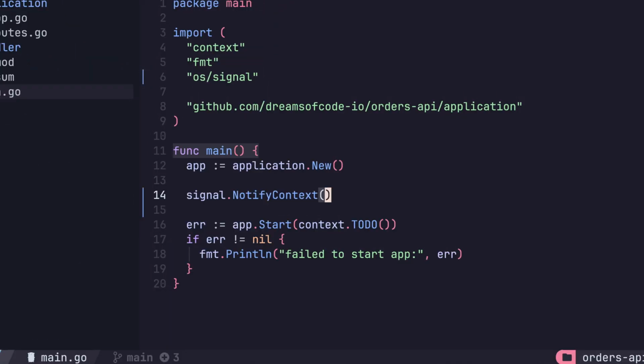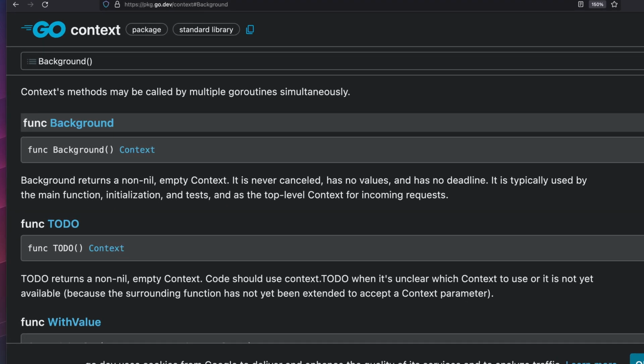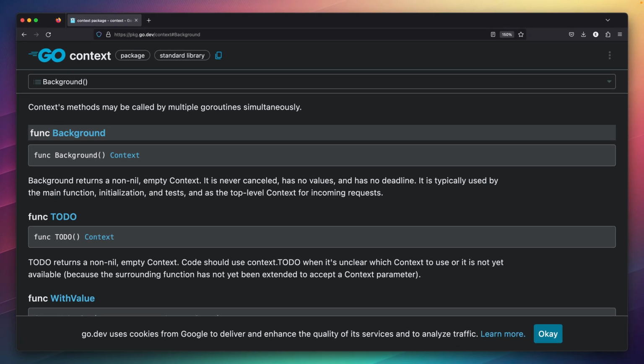Because we don't have any other contexts to derive from at this stage, we need to define a root-level context ourselves. We can do this using the context.Background function. You should only ever use the context.Background function to derive a new context from, as using this directly with other context parameters can cause things to block indefinitely. If you read the documentation, it mentions that it should only be used by the main function, initialization, and tests. This matches our current use case as we're in the main function.